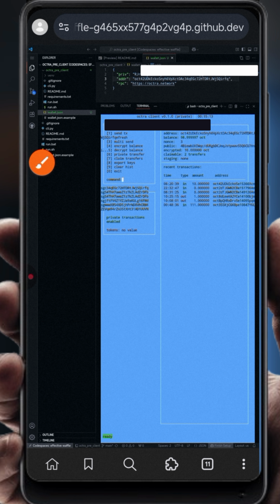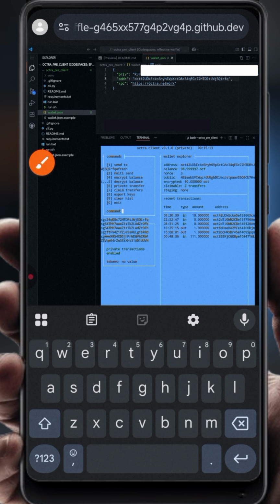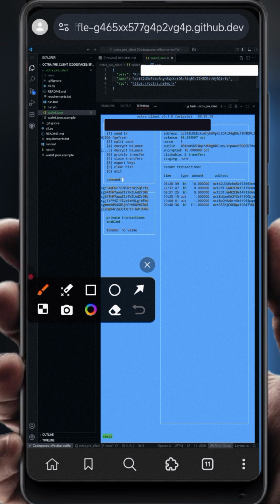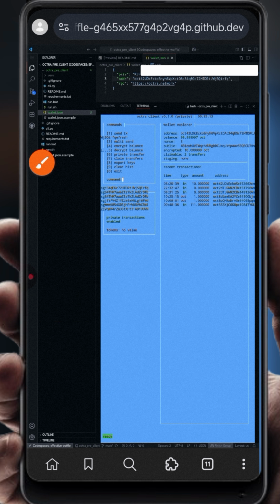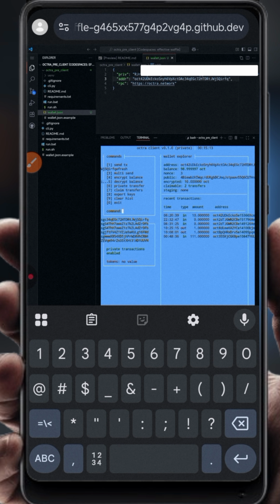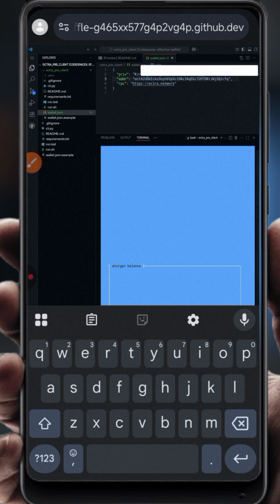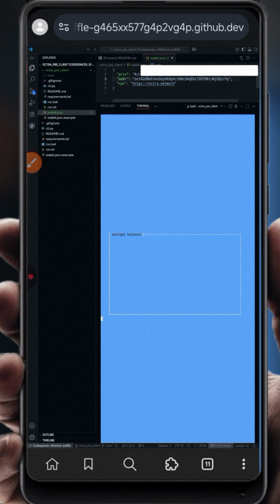The first thing I need to do is encrypt my balance. If you have not done any transactions before, please use number 1 to make a transaction. Go to Twitter. In the description of this video, you're going to find my Twitter link to the Octra Twitter community, so that you can copy a wallet address to send tokens to. So use number 1 to send normal transactions. Once you're done with that, the next thing you should do is encrypt some of your balance, and the command for that is number 4. So when I select number 4 and press enter, I will need to encrypt my balance.